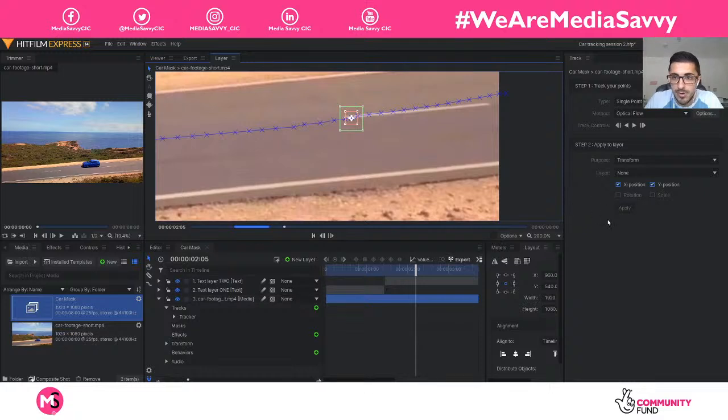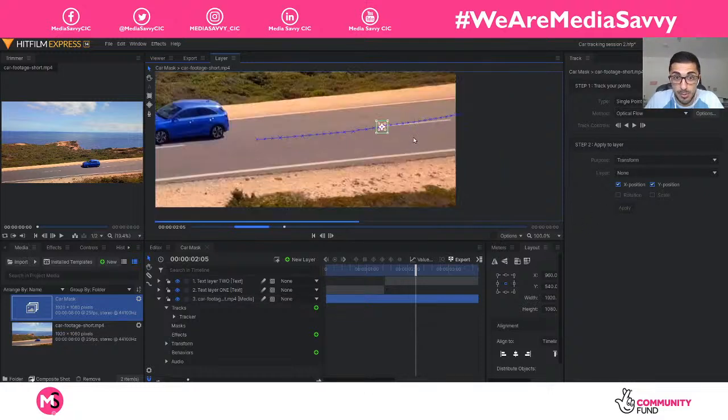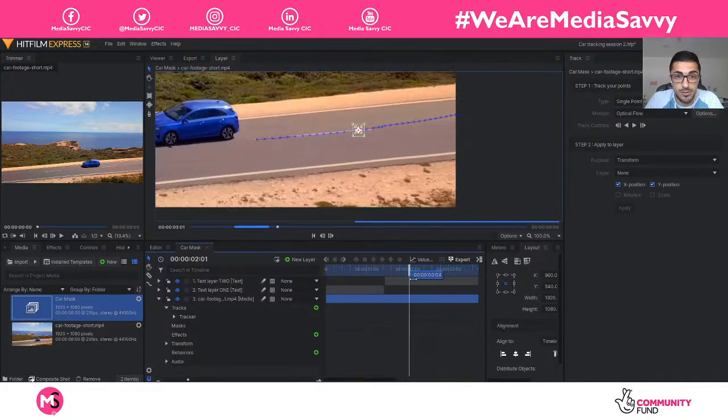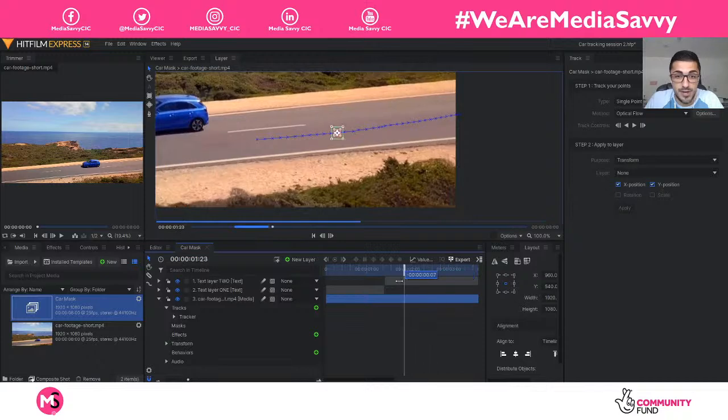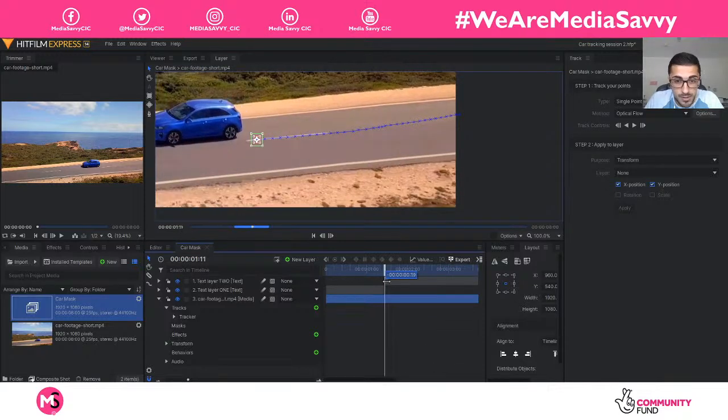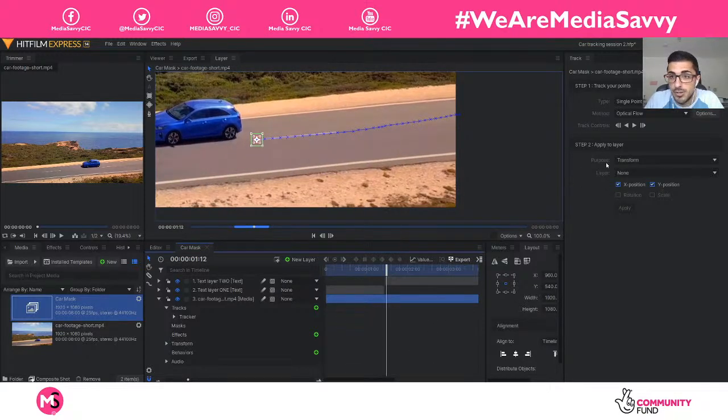But remember, for our tracker, we've done the tracking points, yeah? So we've got all our tracking points in that time. It's jumping across there like that, as if it's leaving the frame. It's part of the road. And what we want to do now is apply that to a layer. So step two, apply a layer. Purpose wants to be transform, as in it's going to transform the text position. So the text is going to start in one place, and it's going to transform its position off the screen. You want X and Y. And the layer is text layer 2, because that's the one we added to be tracked.